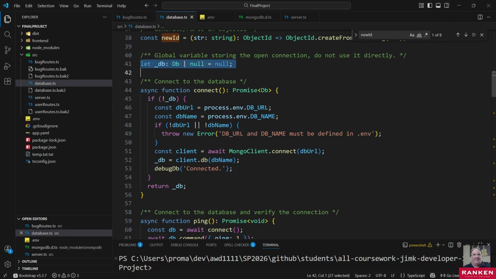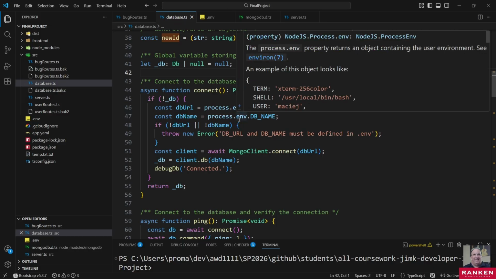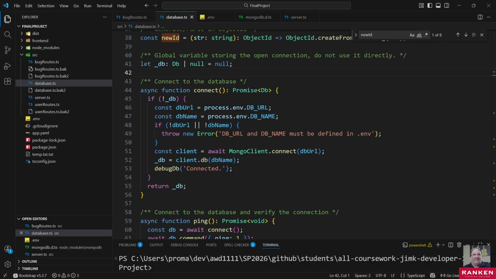This line here is actually a global variable for storing the open connection. You don't use this directly within your code down here. It's used based on your connecting right here. The way this works is it's kind of a cache. Initially there'll be no connection, so it'll be null. Once connected, it will hold the database instance.